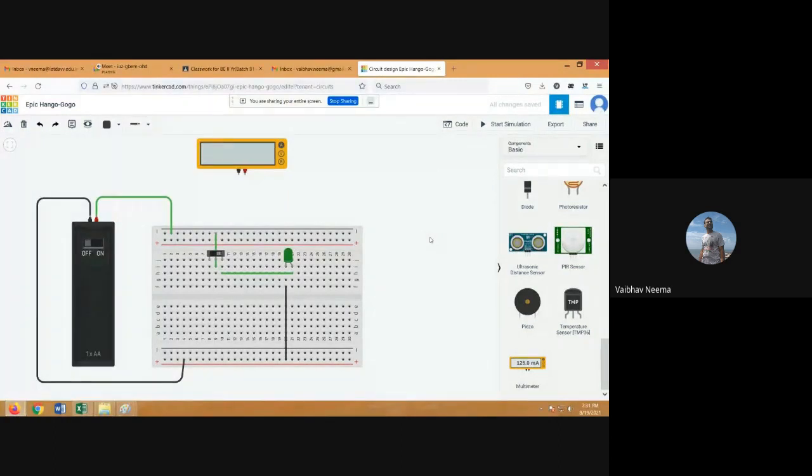So all of you completed this experiment? Yes, sir. Have you got the results? Are you able to see that the LED is turned on when the switch is on and the LED is turned off when the switch is off? So this is our first experiment.